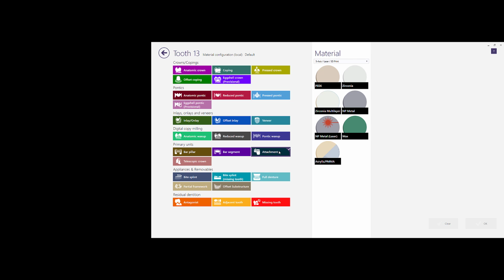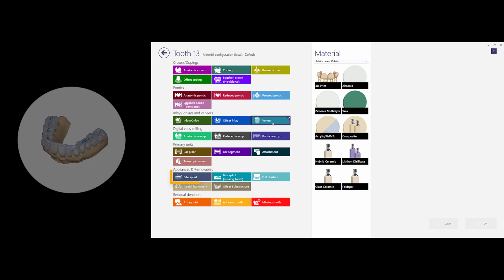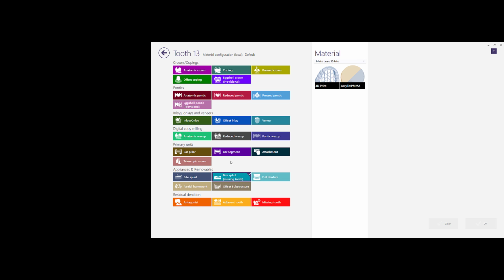Other restoration types could be chosen, such as full contour veneer. Bite splint is a device to expand or correct bites and can be used for custom night guards and sport guards. Bite splint with missing tooth is used when the jaw for which you want to design a bite splint has an edentulous area and needs to be covered with splint material.